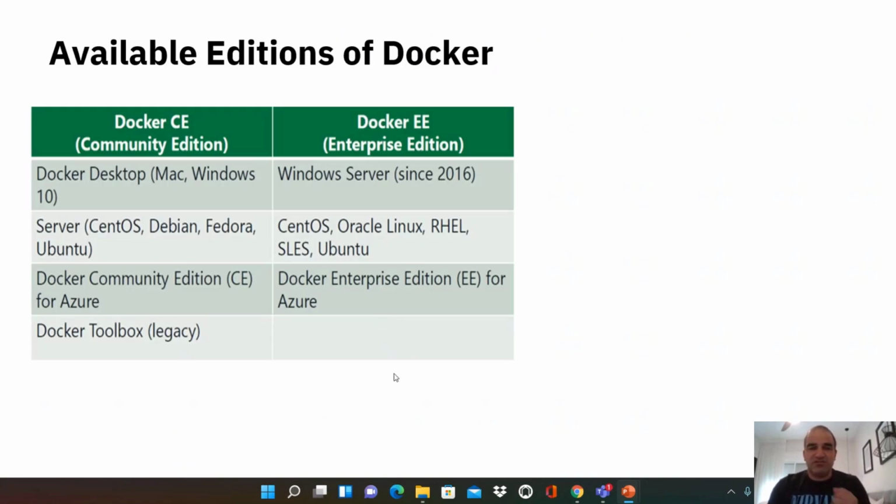So what are the available editions of Docker? Docker Desktop, Community Edition. We see it's not free. We have it for servers: CentOS, Debian, Fedora, Ubuntu, all Linux flavors. Docker Community Edition for Azure. Docker Toolbox is legacy. We also have Docker Enterprise Edition for Windows Server since 2016, all Linux flavors, and Docker Enterprise Edition for Azure.